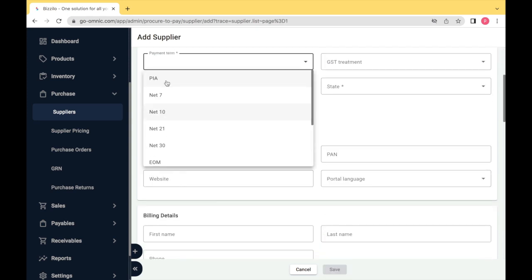Moving on to general details, select the payment terms that outline the conditions for payment of goods or services, including payment timeframe, early payment discounts, and late payment penalties. Common terms include net 30 days and 2/10, net 30, offering discounts for early payment and specifying payment due dates.